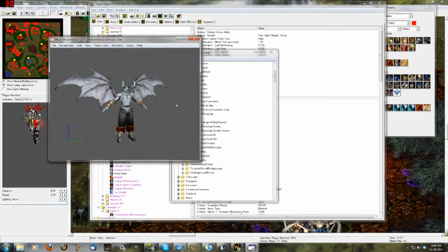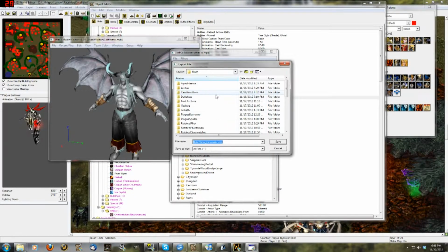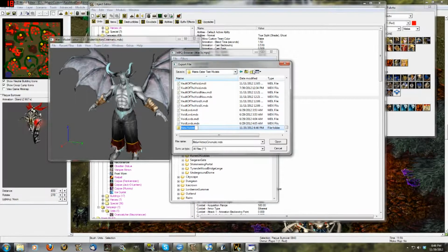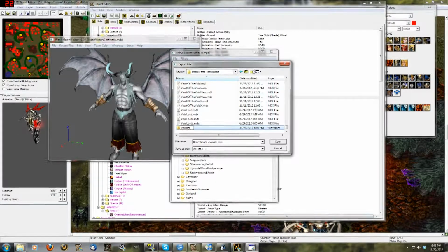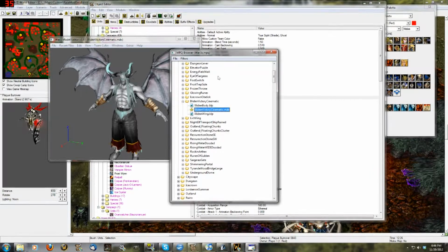Alright, we've got Illidan here, looking pretty spiffy, and we're going to export that to a place where we can find it. So I'm going to jump to this folder for models that I've been working on with my program. We're going to make a new folder, Illidan animations, or maybe just Animating Illidan. Alright, here we go. I'm going to save Illidan Victory Cinematic there.